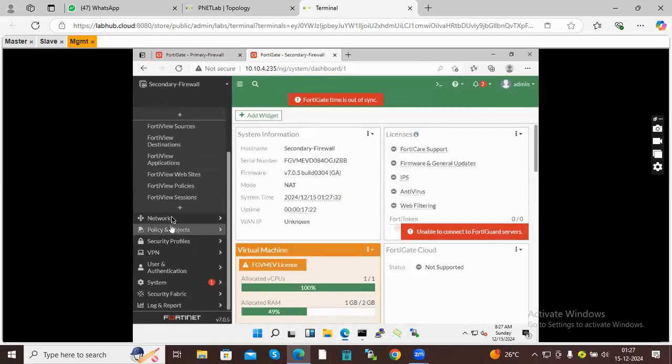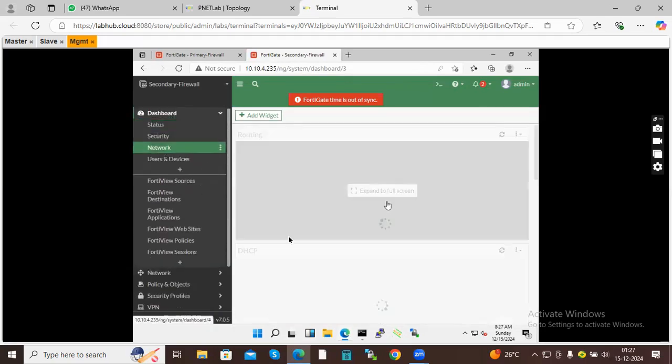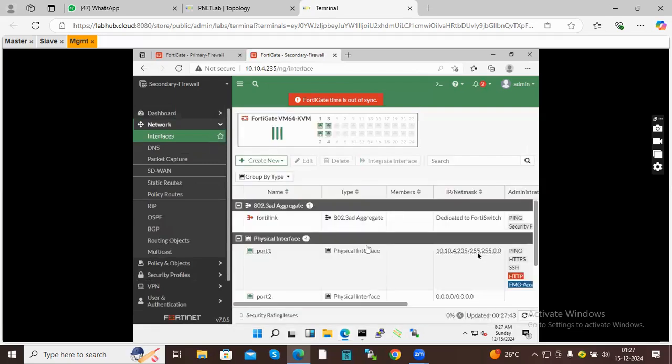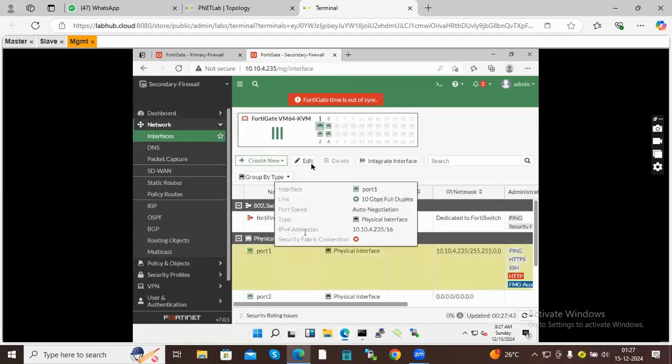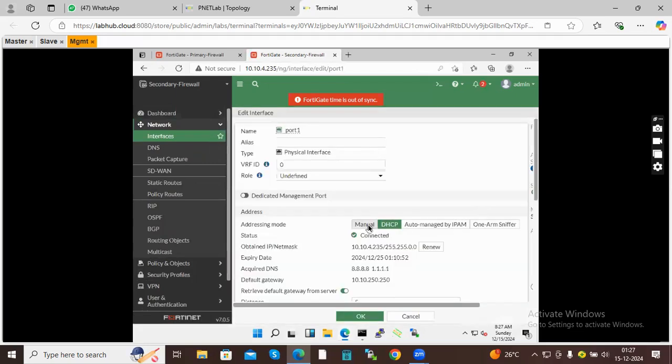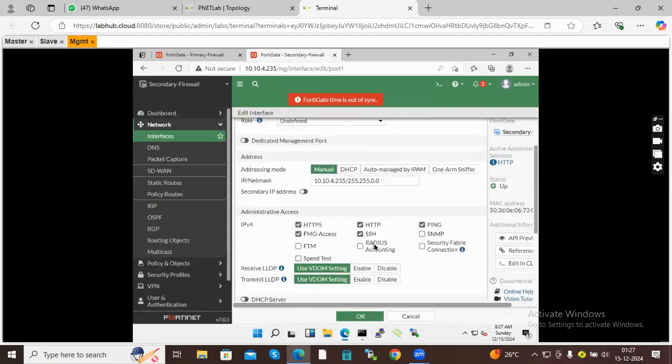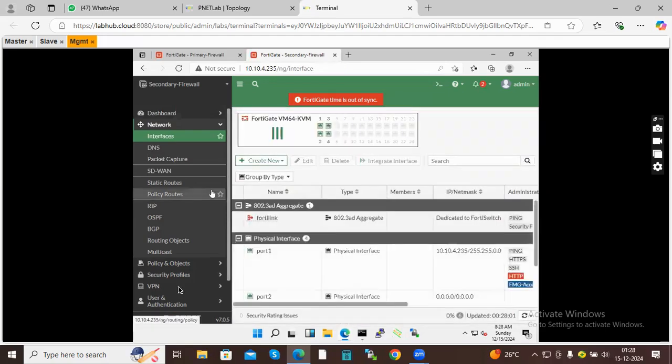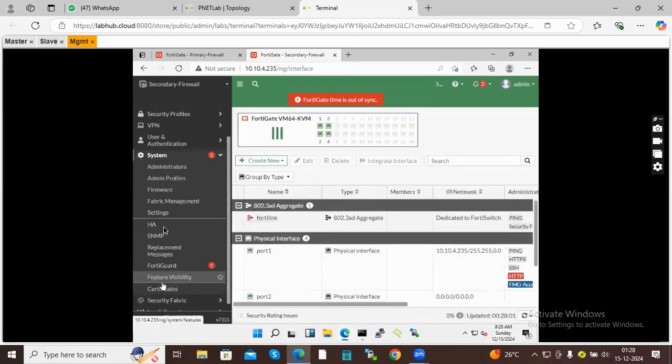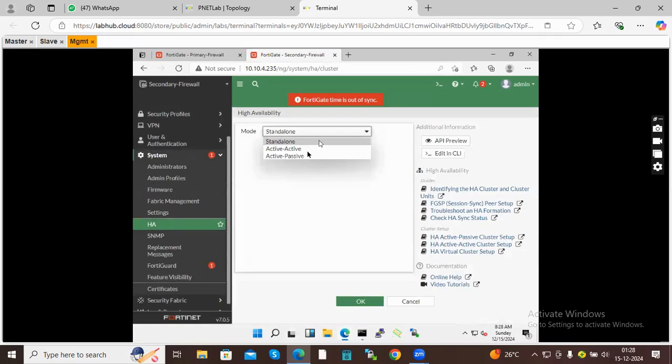And we'll directly go to networks first, and for port 1, that's all. We'll just make it static here. We will not configure anything else. We have to do the similar configuration we did on the primary firewall.